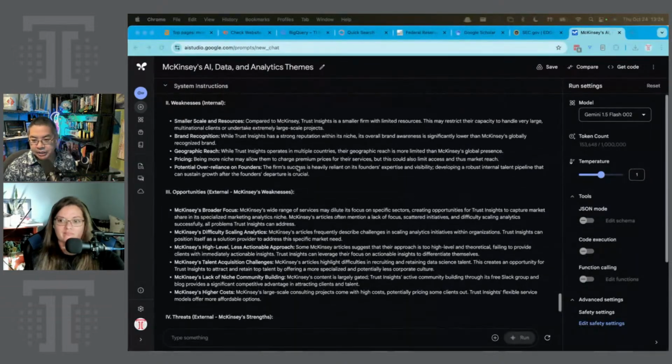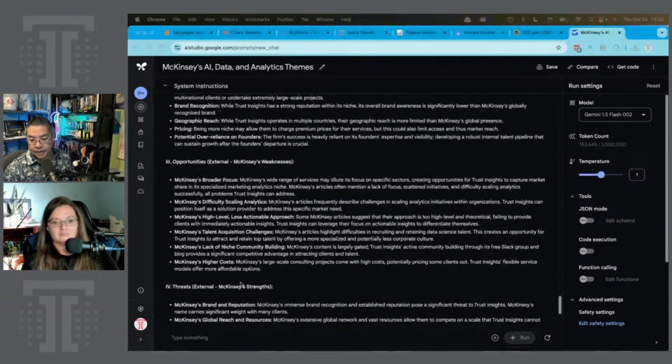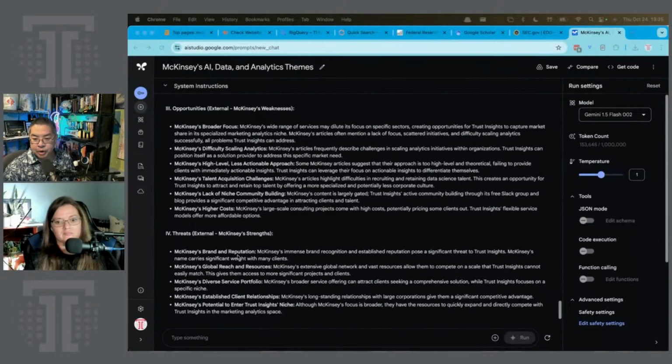Opportunities. Let's see. McKinsey's broader focus is an opportunity for us because they're all over the place. McKinsey's difficulty scaling analytics, challenges in scaling analytics initiatives, high level, less actionable approach, talent acquisition challenges, lack of niche community building, and higher costs. I mean, those all seem about right. And then threats. McKinsey's brand and reputation is obviously a threat to Trust Insights, global reach and resources, diverse service portfolio, established client relationships, and potential to enter our niche. So those, I think, from a very limited amount of data, is pretty good.